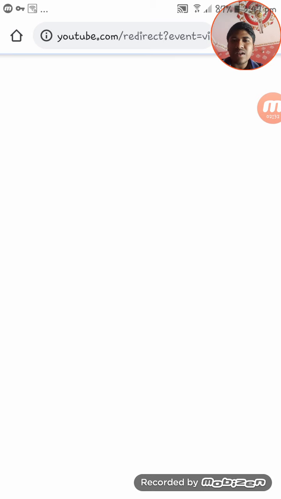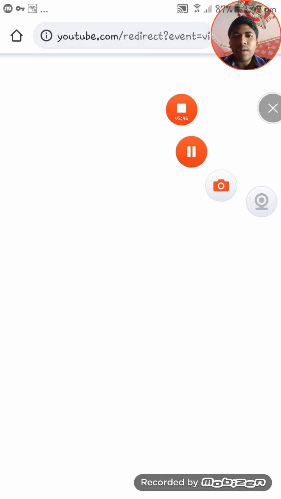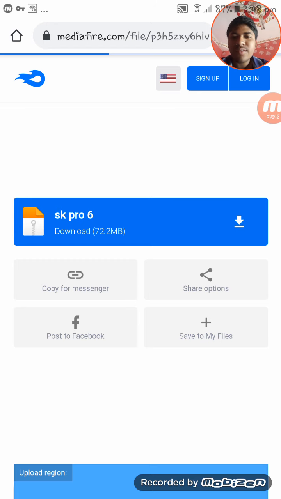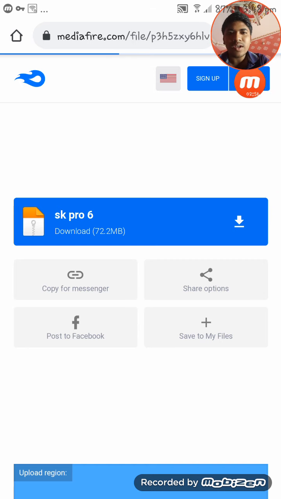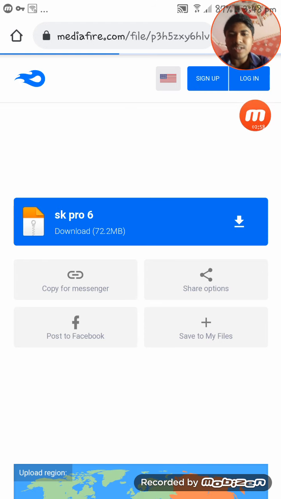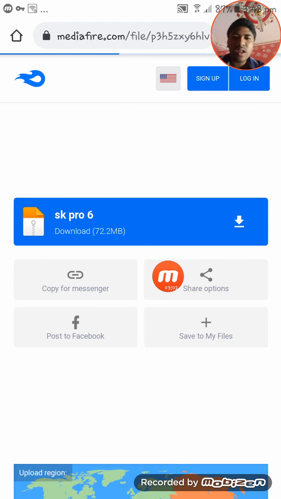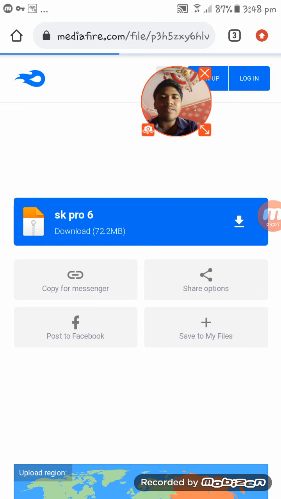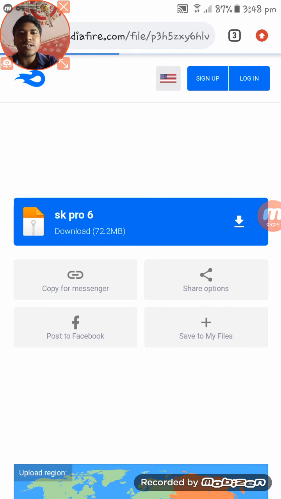I think here you see. Just wait a while. Please wait a while. Here you see, now it has come. Now after it loads successfully, you have to tap here. You will just tap here and the app will start downloading. And after finishing the download, you will see your app here.